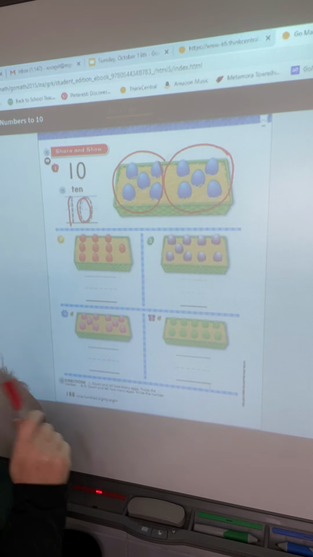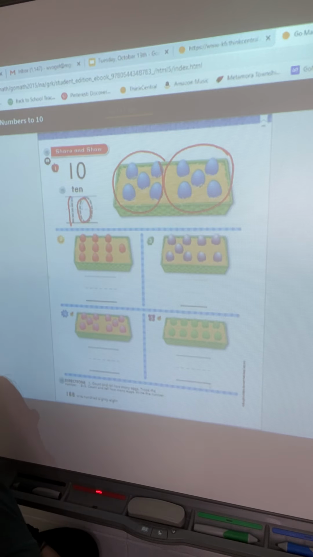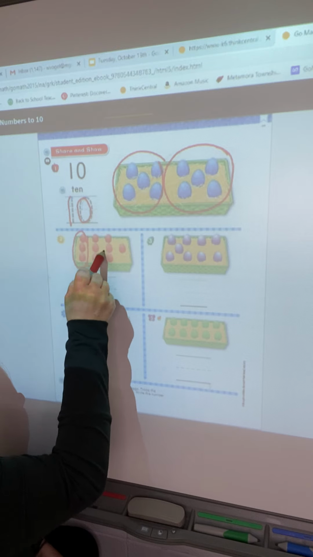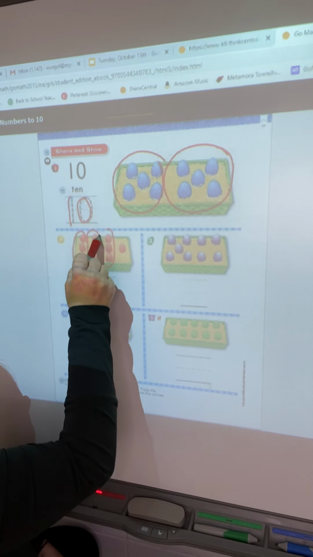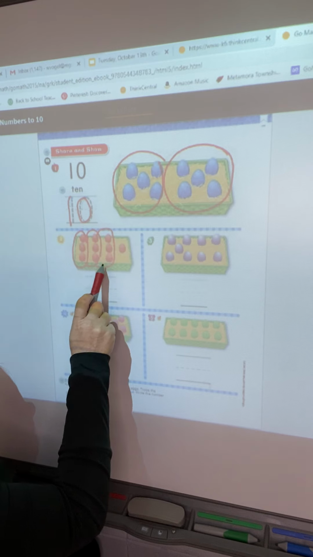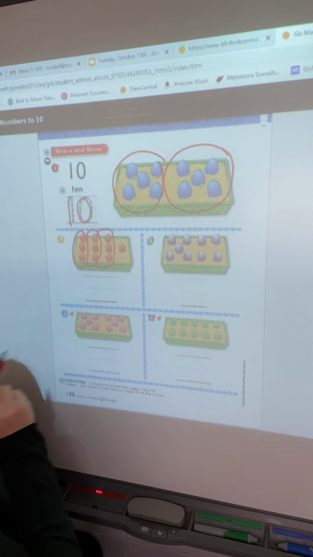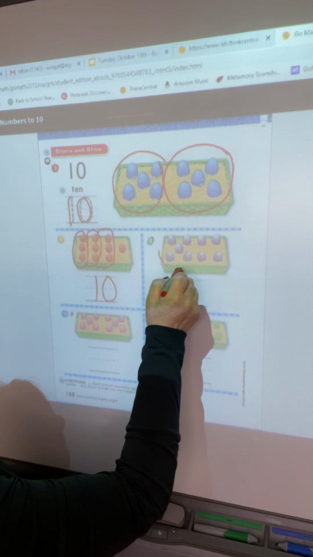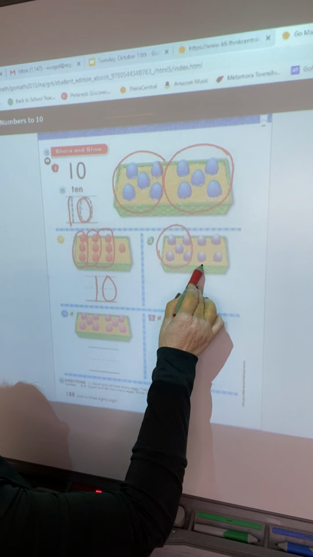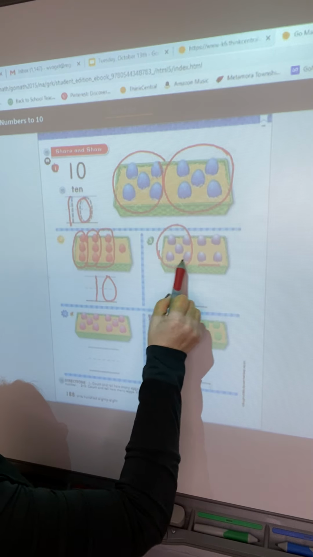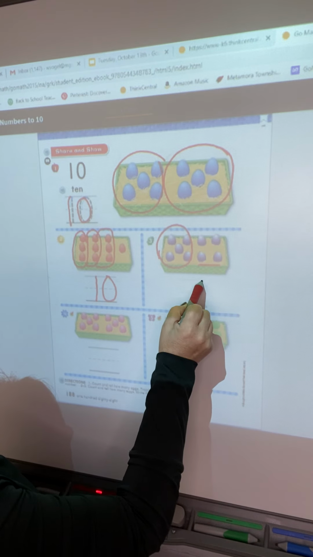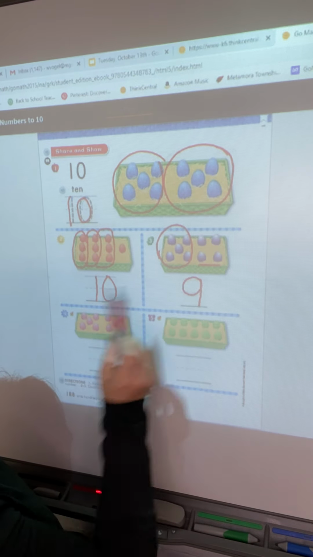You can always count one by one, but let's see if we can find some sets that would kind of make this a little bit easier. Let's see. I see rows of 3 here. So 1, 2, 3, 4, 5, 6, 7, 8, 9, 3, 6, 9, and one more would make 10, a 1 and a 0. Over here we have a set of 5 and then 4 more. So 5, 6, 7, 8, 9. All right, so let's make that 9.